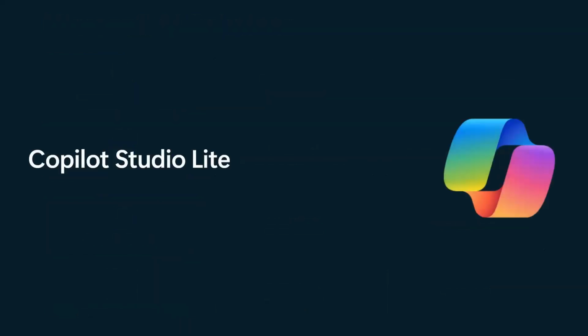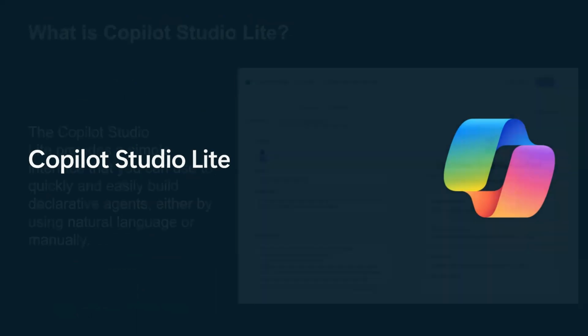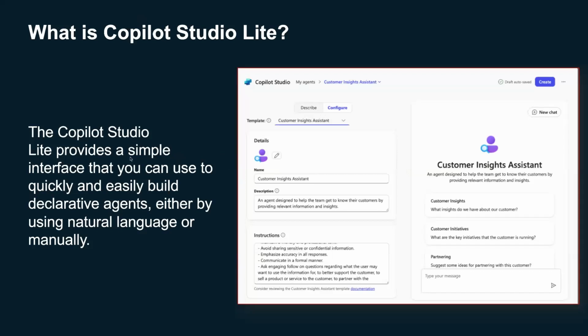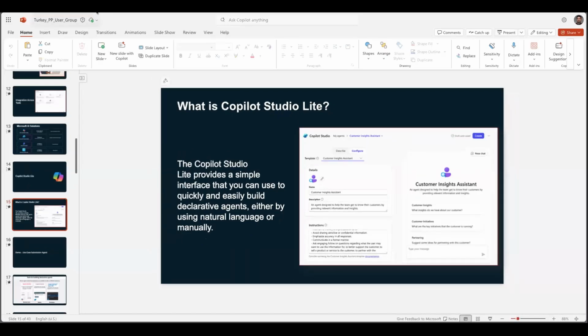So let's start with Copilot Studio Lite. This is the name Microsoft just changed yesterday. Until yesterday, it used to be called Copilot Studio Agent Builder, but it's now Copilot Studio Lite. It's basically a light way of building agents using some functionality of Copilot Studio inside M365 Copilot. Let's go ahead and show this.